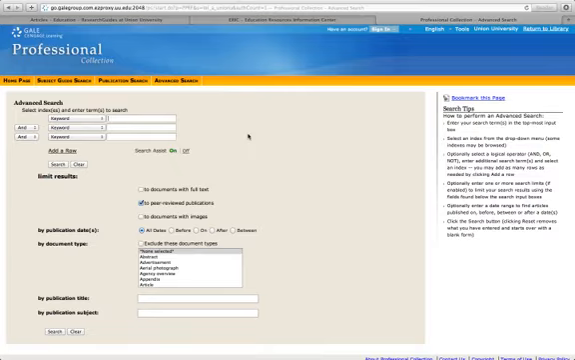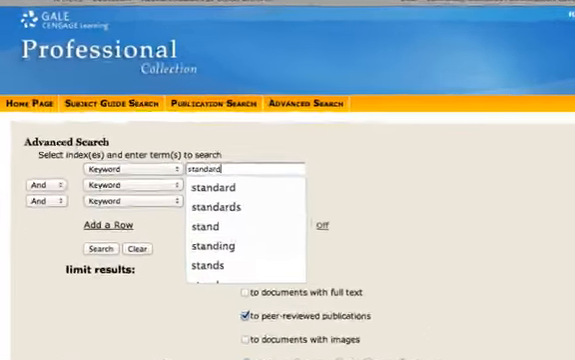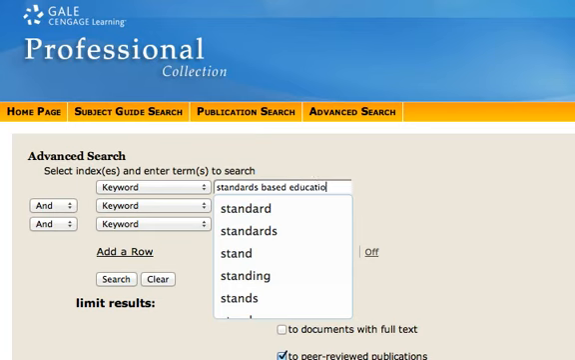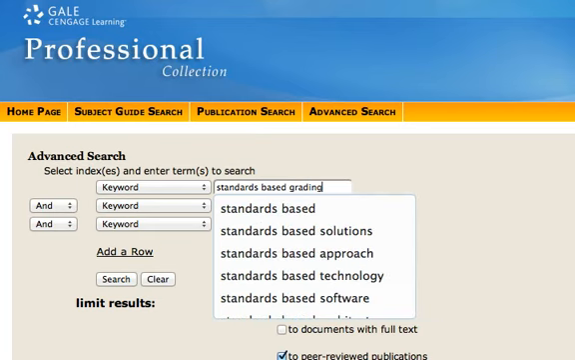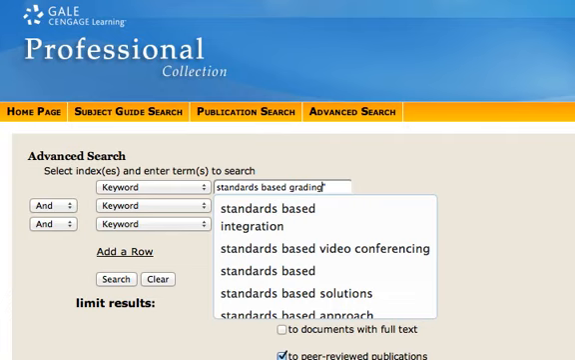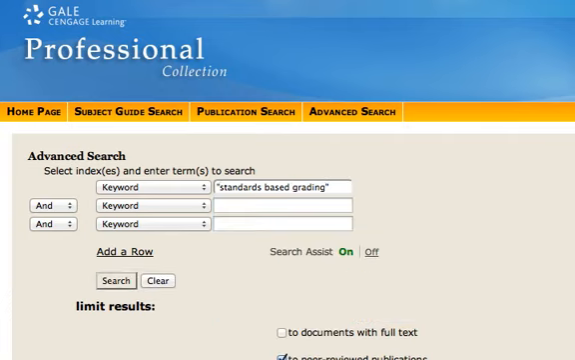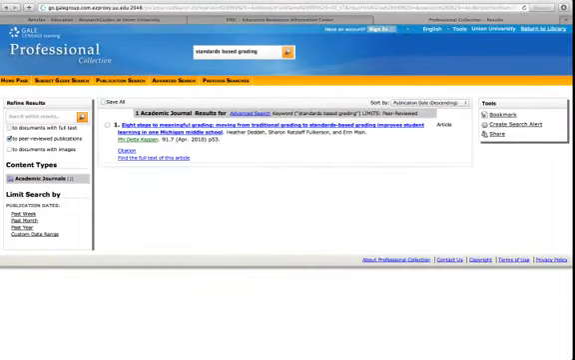I'm going to try that same topic, standards-based education. Let's do grading. And I learned my lesson about the quotation marks. I want to go ahead and put that in quotes so that it will pull up. Wow, only one. However, it does indeed have standards-based grading in the article. And so while it doesn't look like the full text article is going to be right here in this particular collection, let's see if I can get some help finding the full text article.